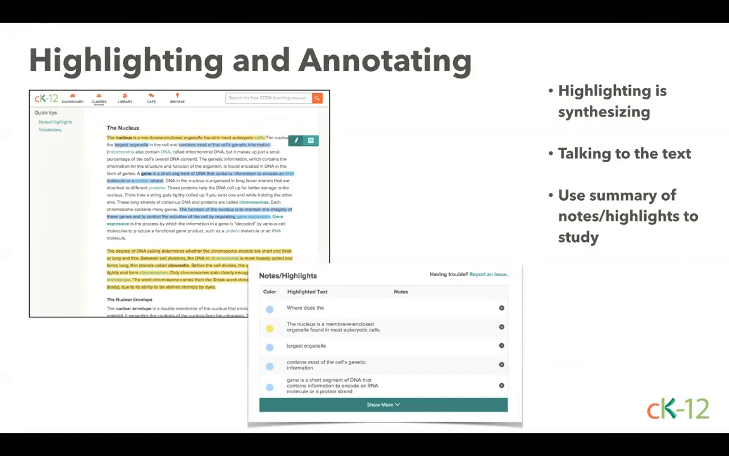Yeah, so Anna spoke about this highlighting and annotating, and it is so good. I've been in Anna's class, and I've seen her use this because highlighting is synthesizing. We want our students to get experience working with academic text, and part of that can be the highlighting and then the annotation. The whole talking to the text idea is a really important skill for the students to learn.